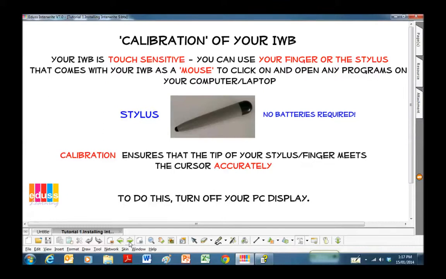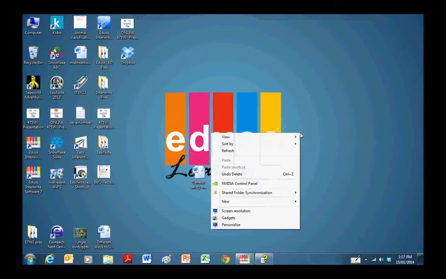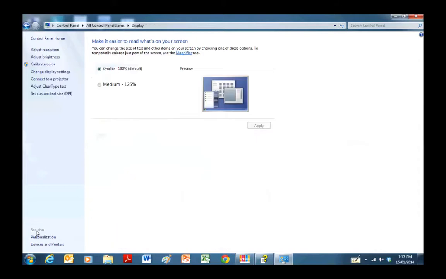Calibration ensures that the tip of your stylus or finger meets the cursor on the screen accurately. To do this, you need to turn off your PC display. To do this, you're going to right-click on your desktop and go down to Personalize, then select Display, then select Connect to a Projector.